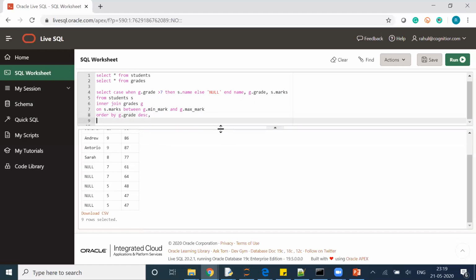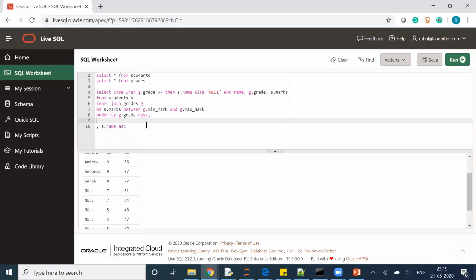So in that case, let's write one more logic for the order. So case when g.grade is less than 8, then I want the sorting by marks, else -1 and ascending. All right. So when the grade is less than 8, then sort by marks, else -1.